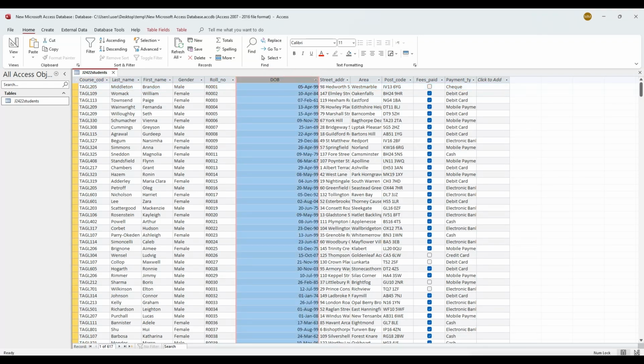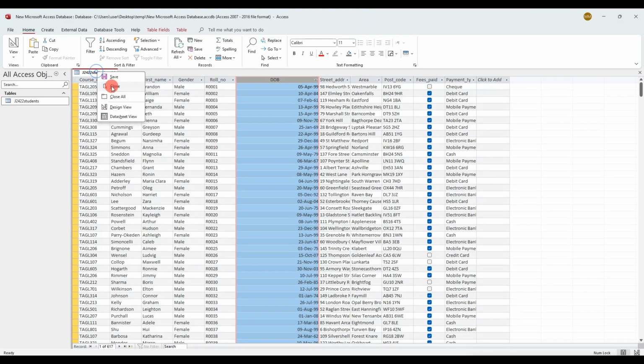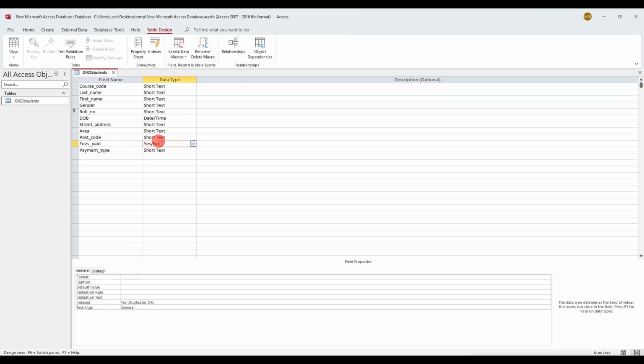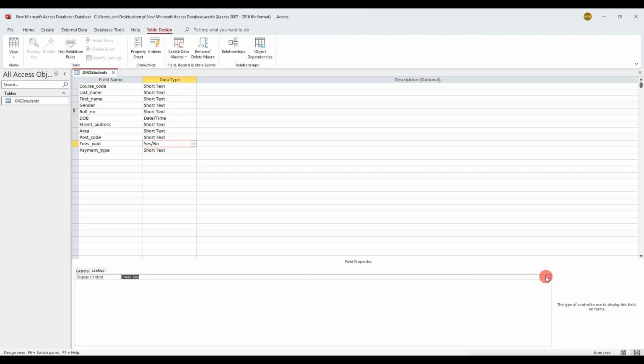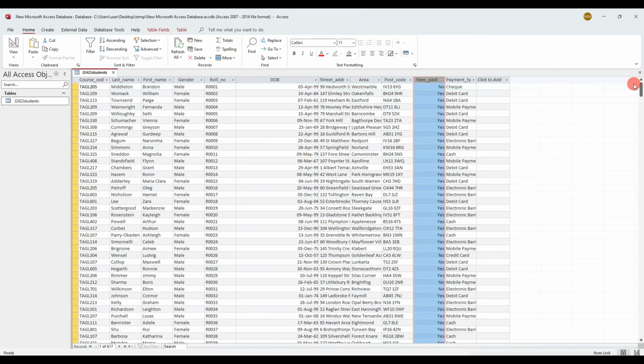Okay, next, this one should be yes/no, not a checkbox, which is the fees paid. Back again to the design view, fees paid, it's a yes/no. However, from the field properties down here you need to make it yes/no. Look up, make sure that it's not a checkbox, it's a text box. Save, double check, and we are good to go.